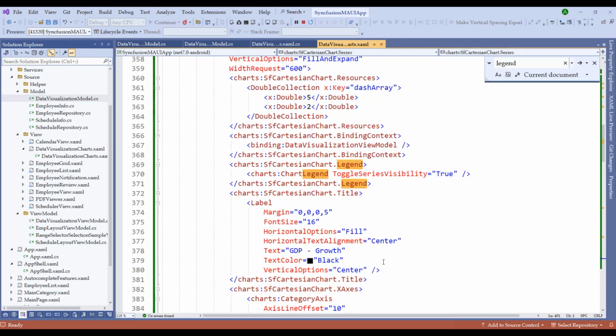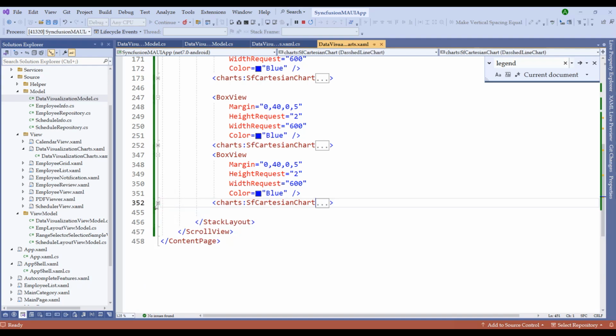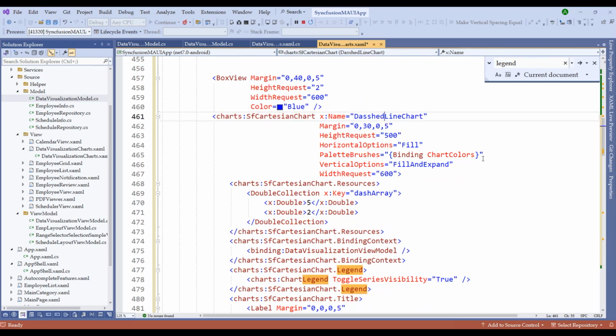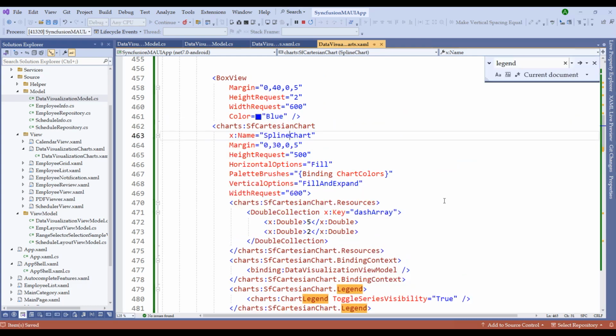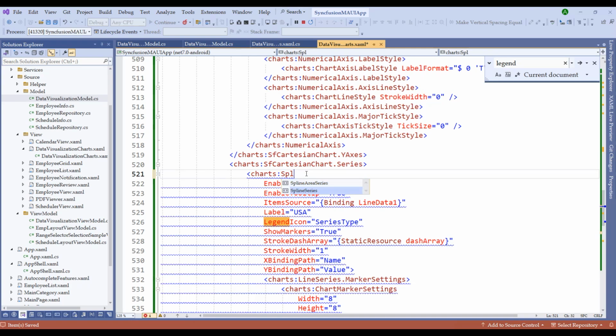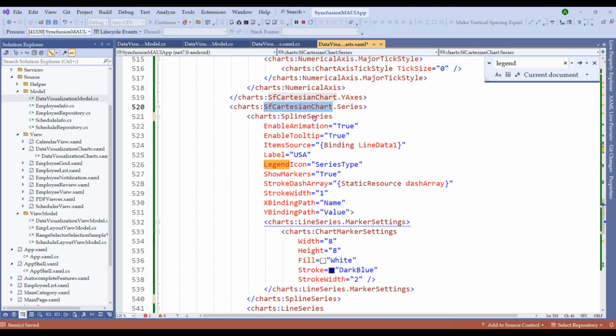Spline series chart is pretty simple. So let's do the same thing that we have done earlier. We will copy the box view and Cartesian chart and paste it, and we will rename this dashed line to spline chart. Let me rename this as spline chart. Within the spline chart, we will change the line series to spline series. That's all it is. So let me copy this spline series and rename this line series to spline.